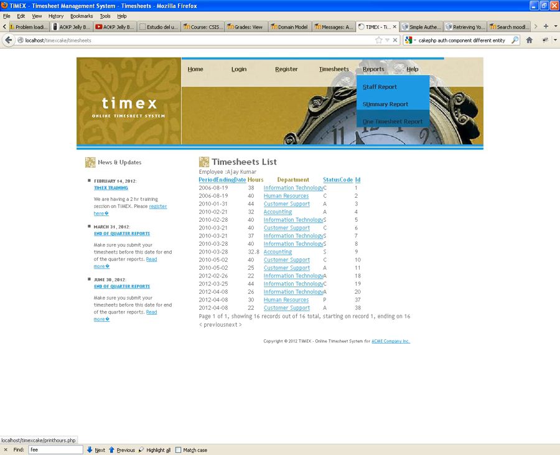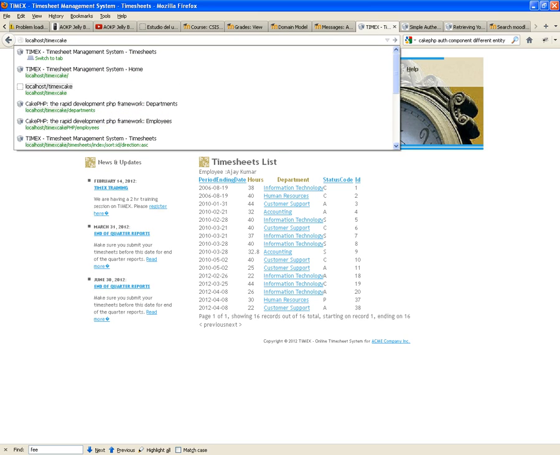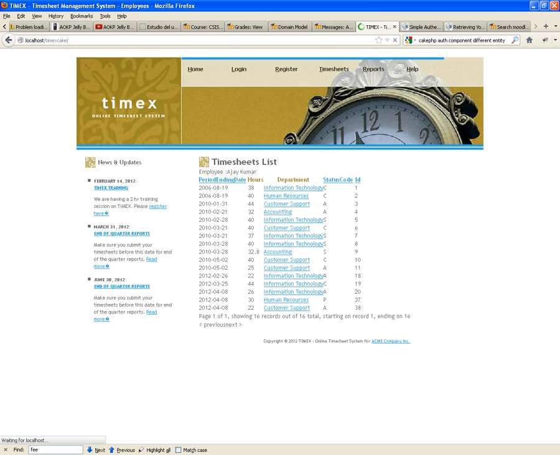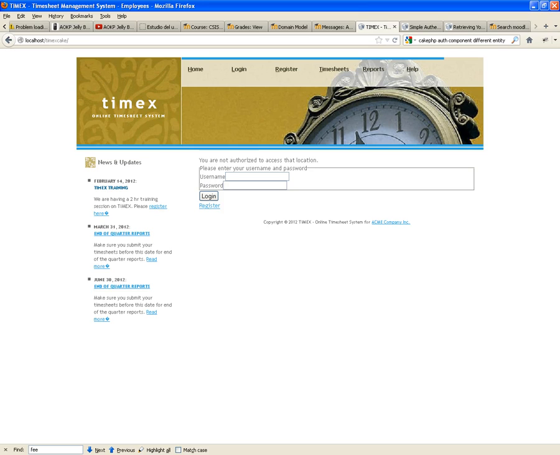wait a minute, if I try Timex cake, notice that when I try slash, which is the root, it takes me to "you are not authorized to access that location. Please enter your username and password." So this is where I have to authenticate. But I don't know, under this new CakePHP, probably my old passwords would not work. So I don't know any user ID that will work. So I'm going to register.